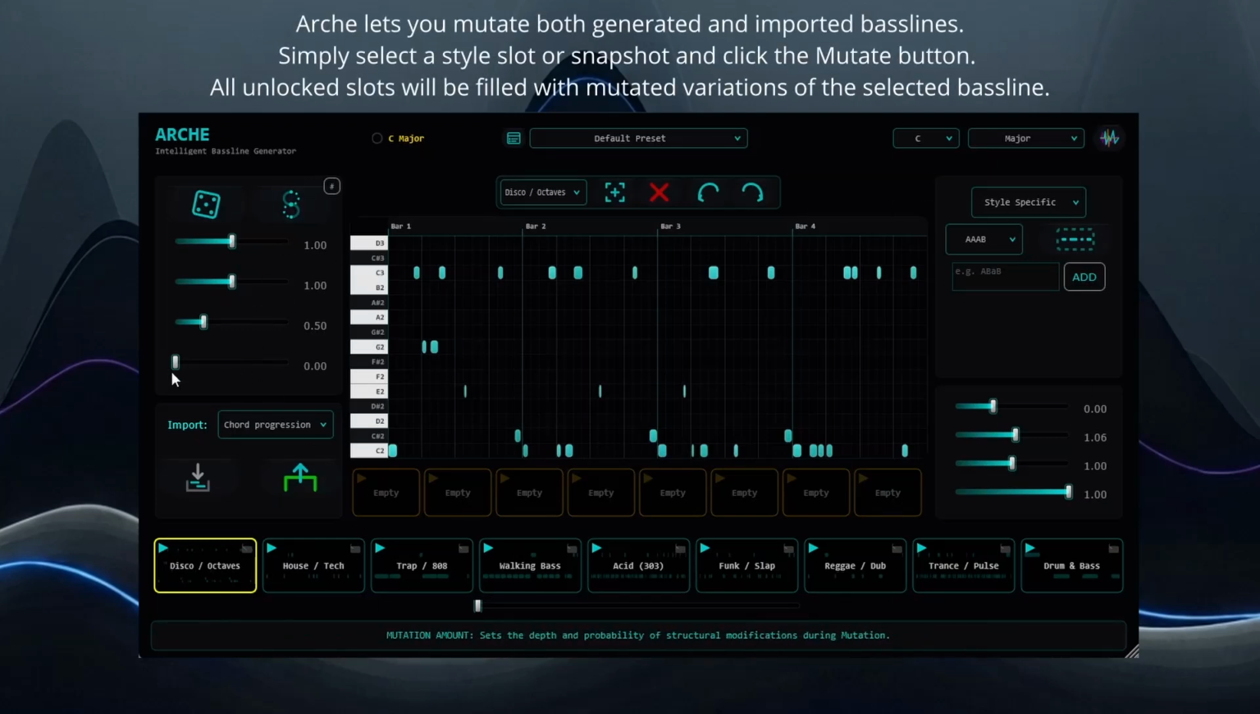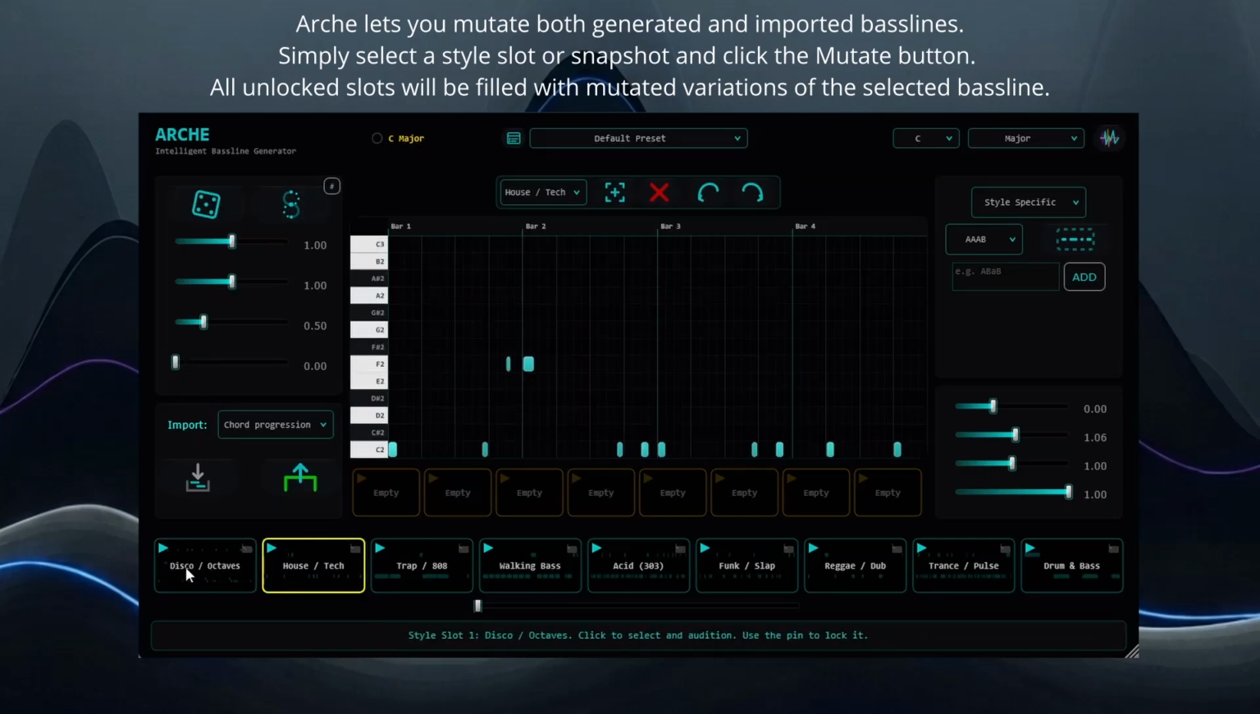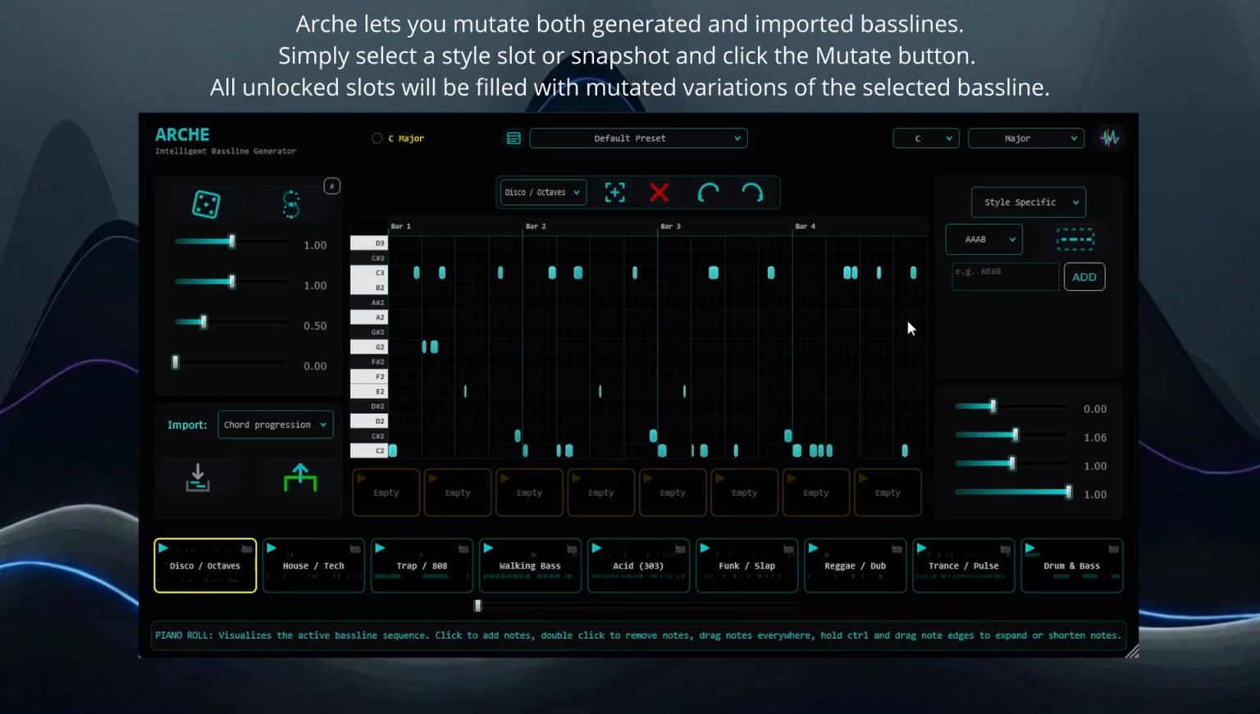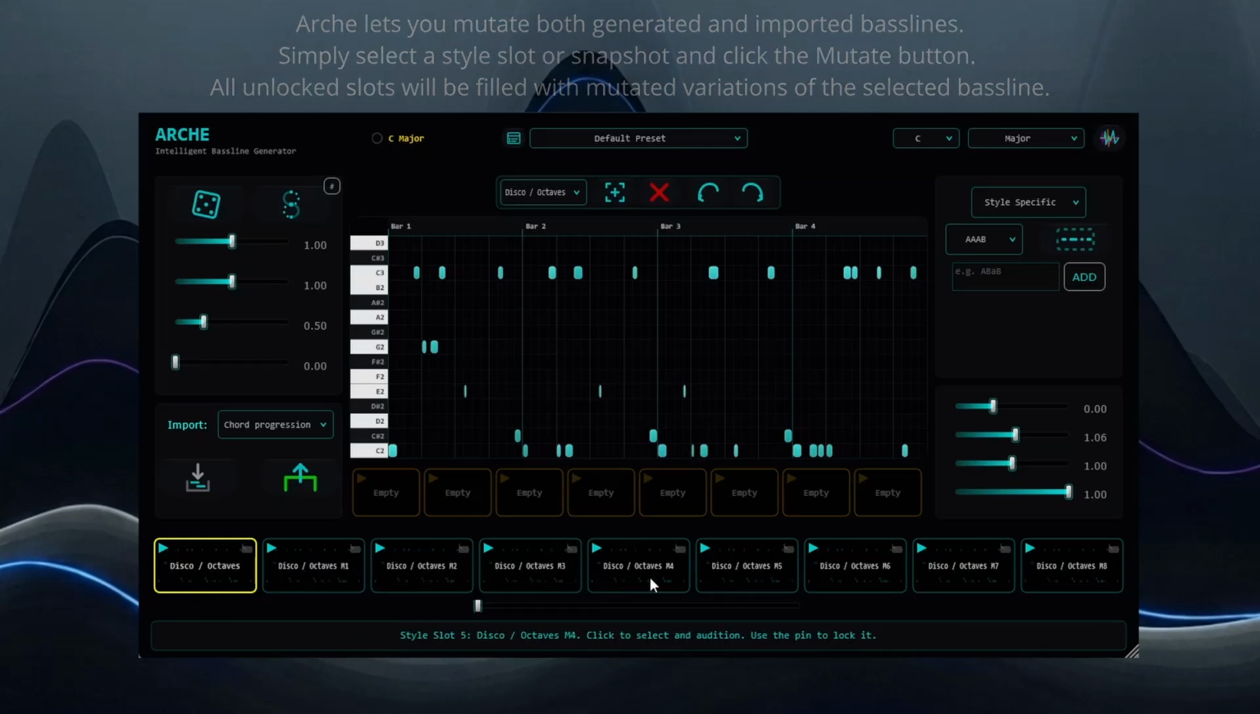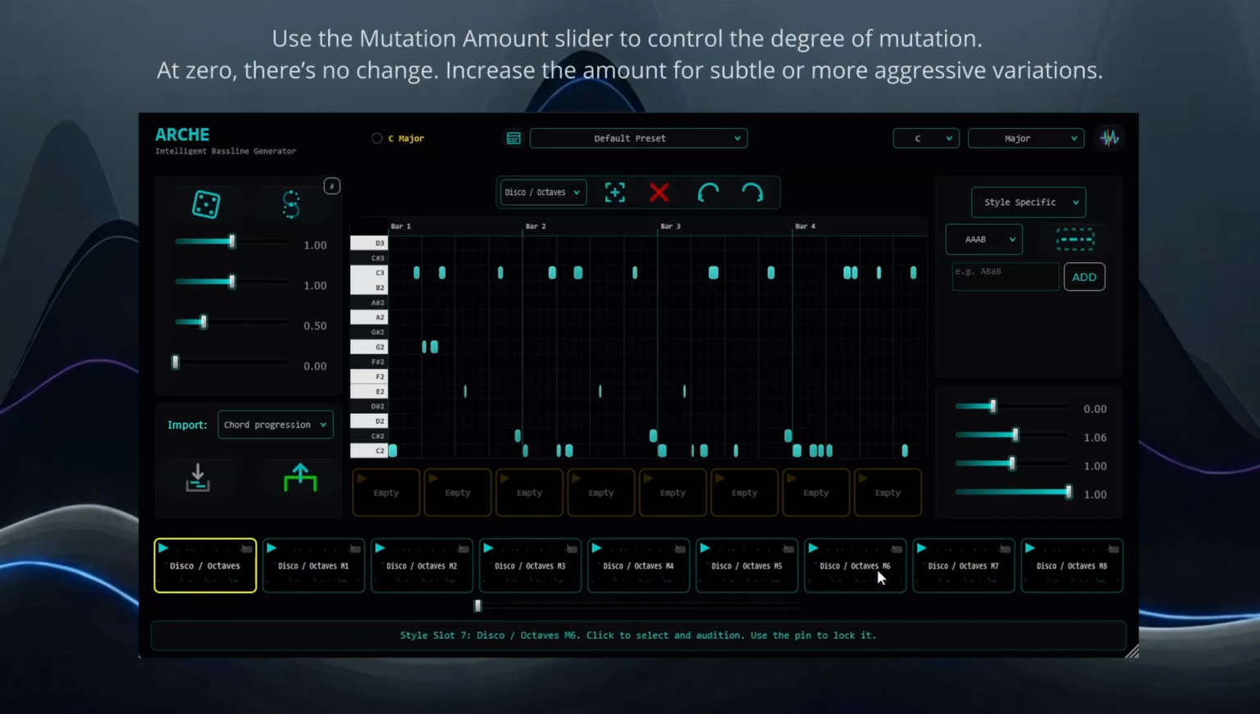Arche lets you mutate both generated and imported basslines. Simply select a style slot or snapshot and click the Mutate button. All unlocked slots will be filled with mutated variations of the selected bassline. Use the mutation amount slider to control the degree of mutation. At 0, there's no change. Increase the amount for subtle or more aggressive variations.